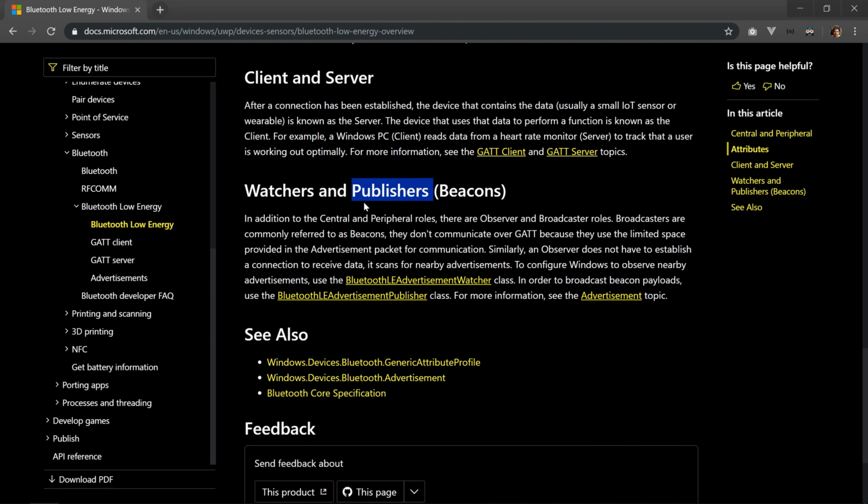So publishers are the things that are going to advertise their availability. Again, like the actual Bluetooth readers, they will publish and broadcast that they're available. And we need to watch that. So what we need is a watcher. And what this documentation recommends then is this Bluetooth LE advertisement watcher.